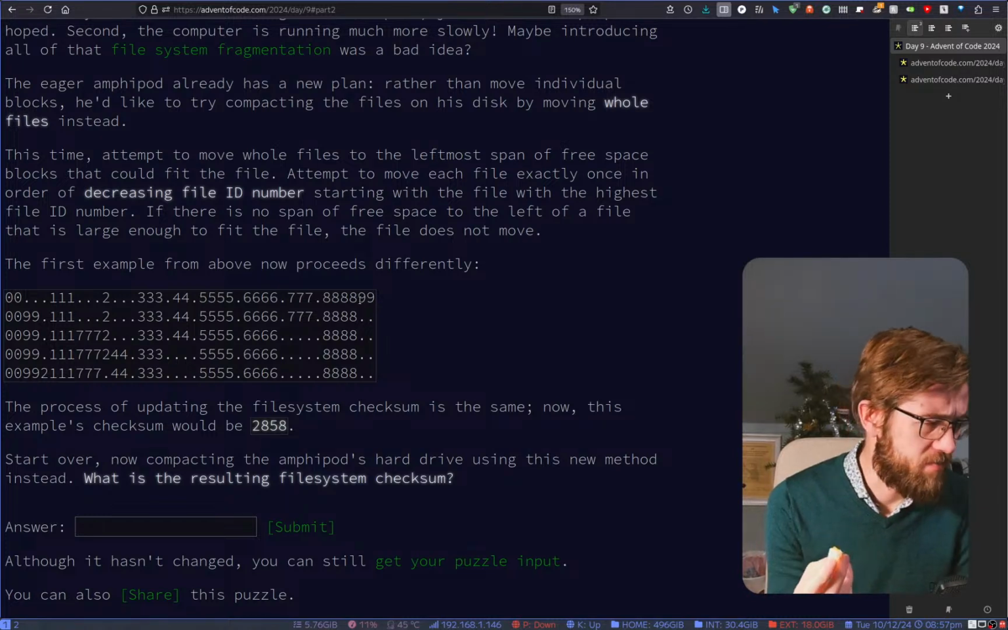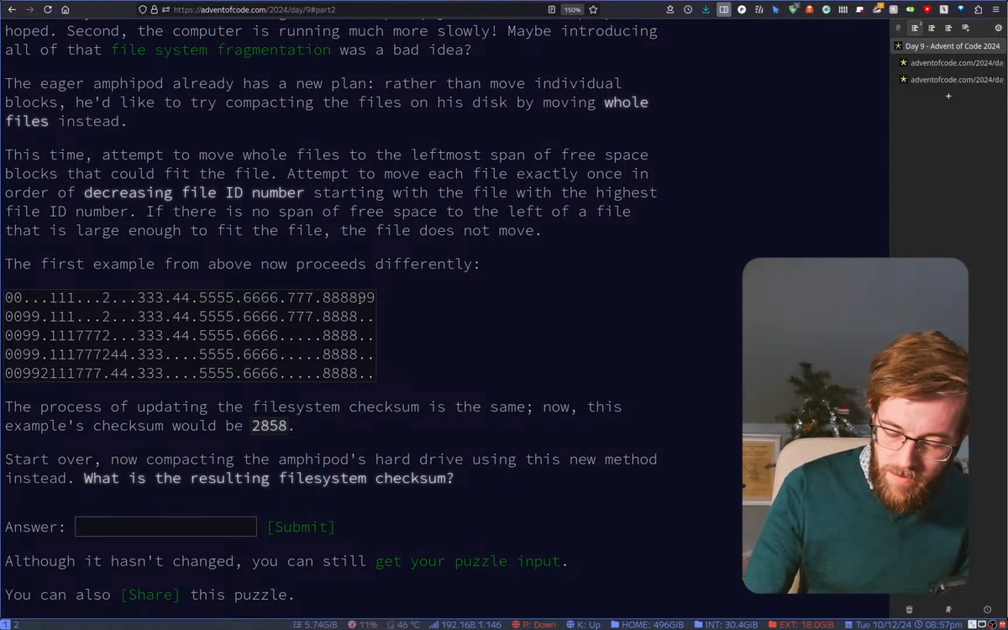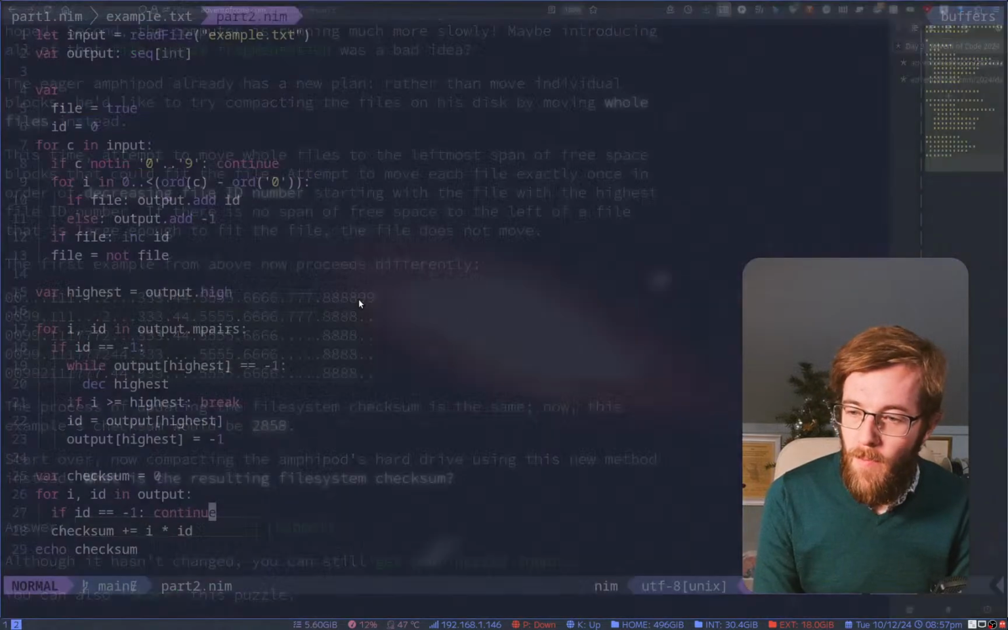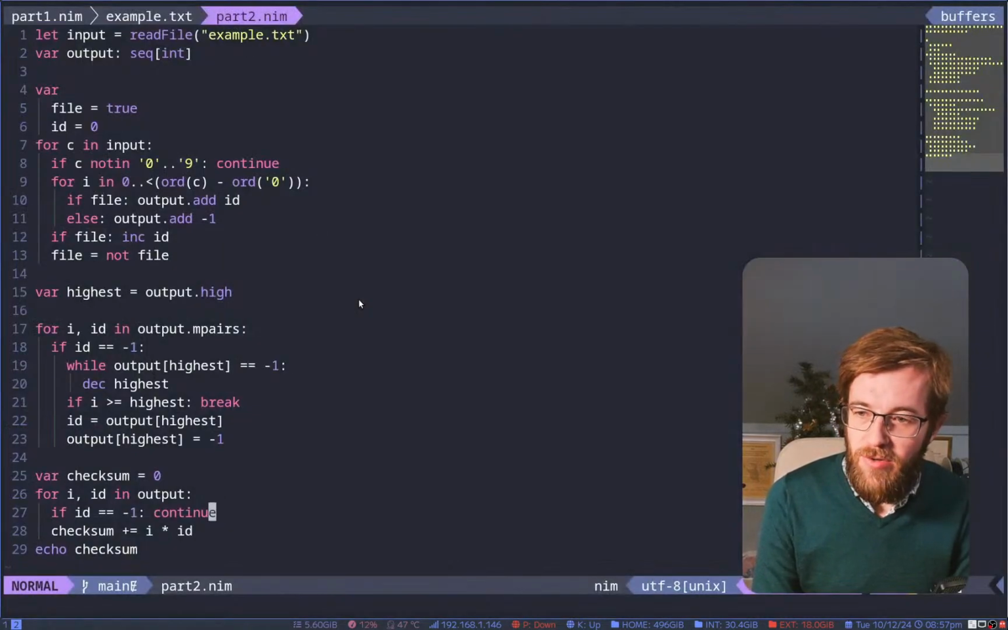And the AI isn't very good at Nim. They don't have a whole lot of Nim in their training set.